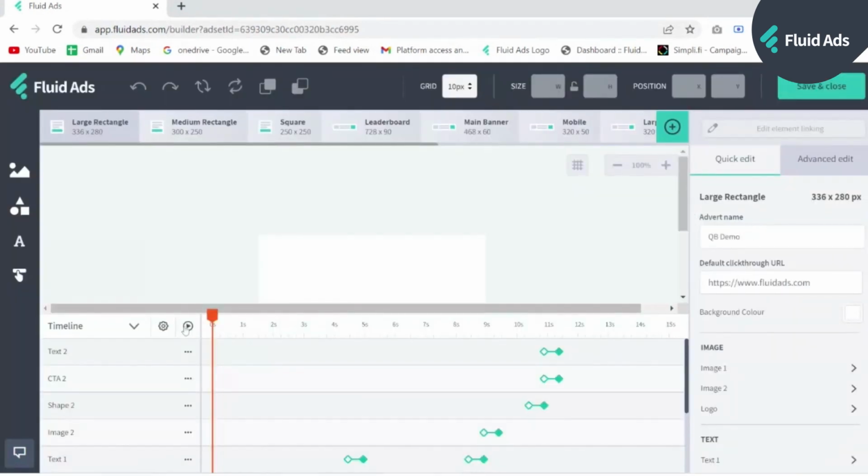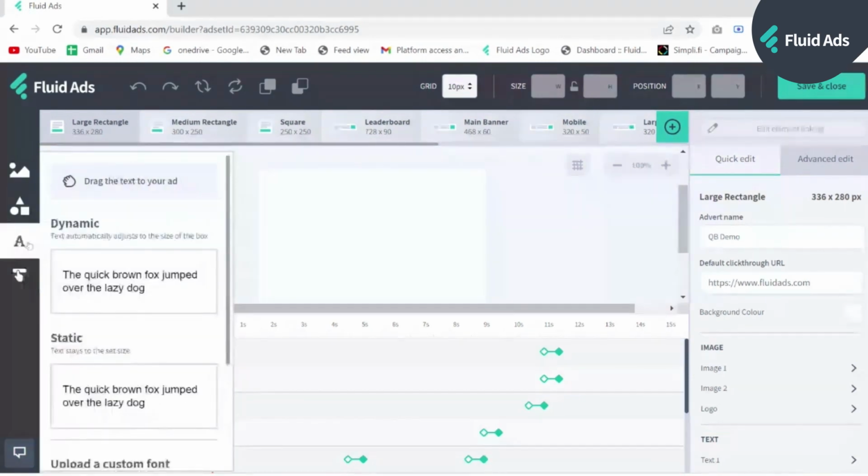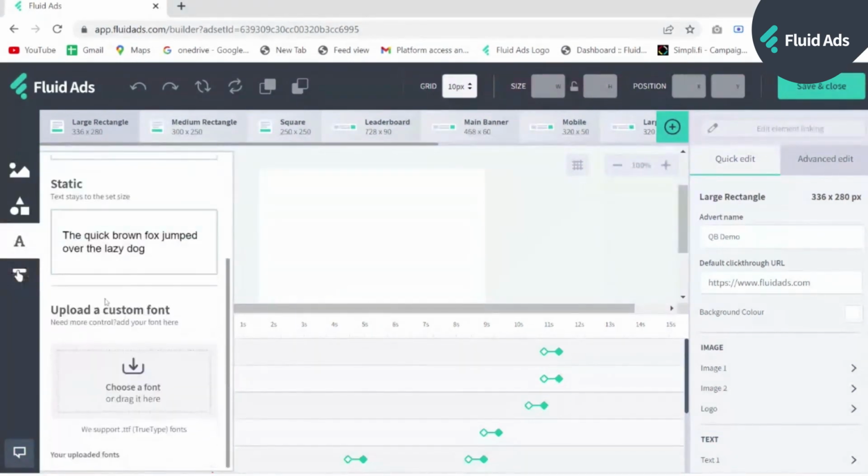Now, I'm not going to go into too much detail. This is probably another call, another demo. But all I wanted to show you, like I said, was how to upload custom fonts. So on the left-hand side, we can add brand new elements. We can add images, new shapes, new text boxes, new buttons. And in the text box section, we have the ability to upload a custom font. So as long as you have the licenses and the TTF file, no problem.